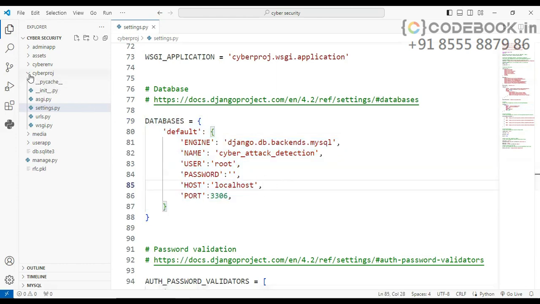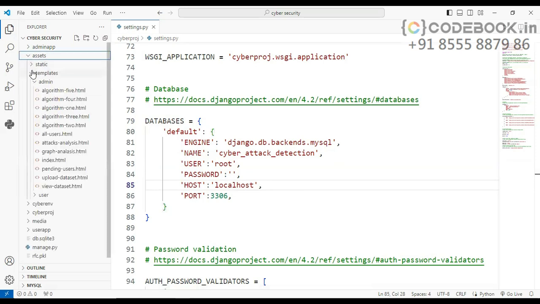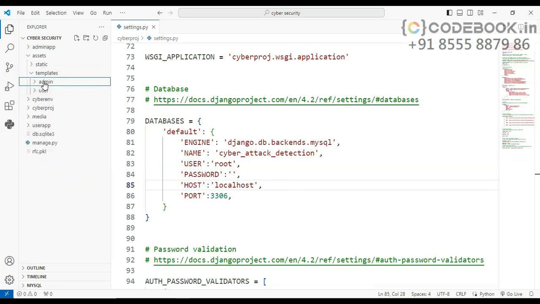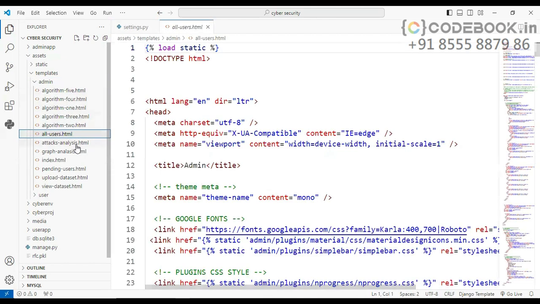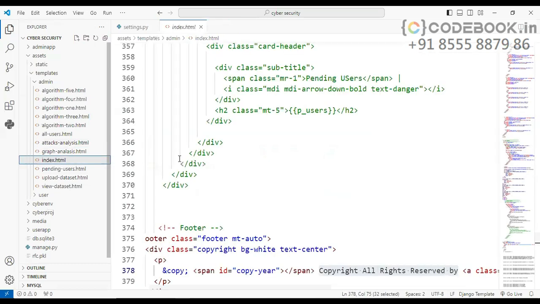Next, let me show you the front end and back end code. For front end, we can go to the assets folder. Under assets folder, we are having here templates folder. Under templates folder, we can see there are two folders basically. Admin related HTML files will be available in admin folder. Similarly, user related HTML files will be available in user folder. If you expand admin, we can see here all users, attack analysis, graph analysis, index.html.